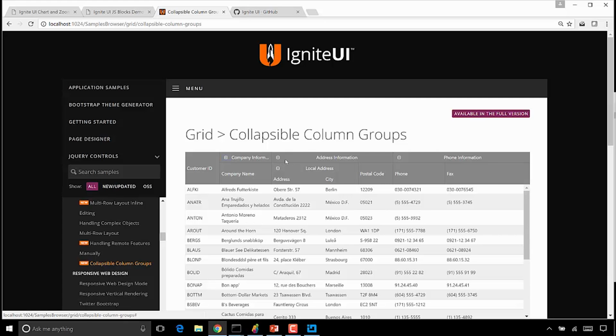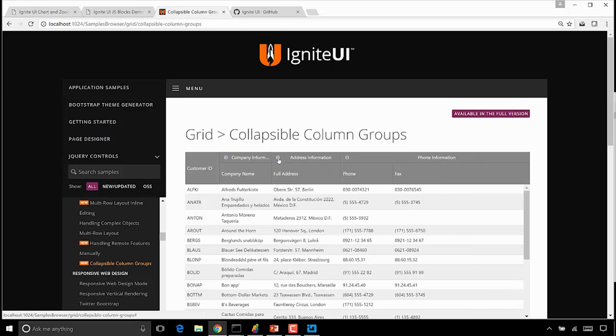Now this is where it gets pretty cool. Under address, I've got my street, city, zip code, phone number. Let me go and collapse that. You'll notice what we did is we actually retemplated this column to be the full address.